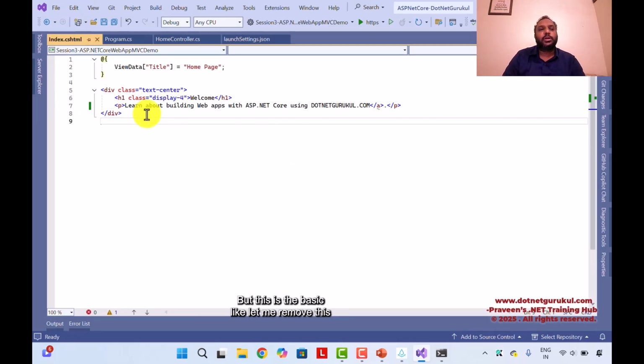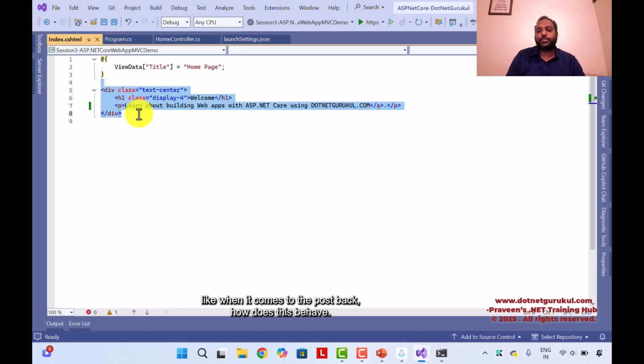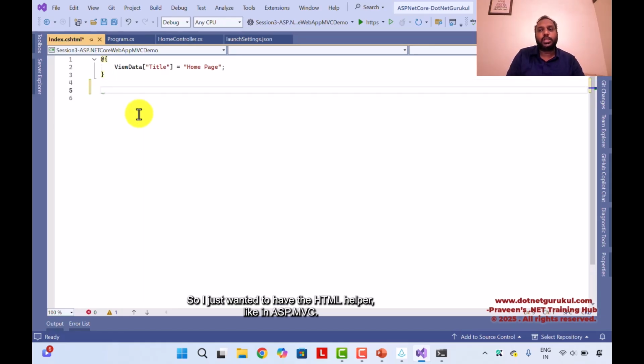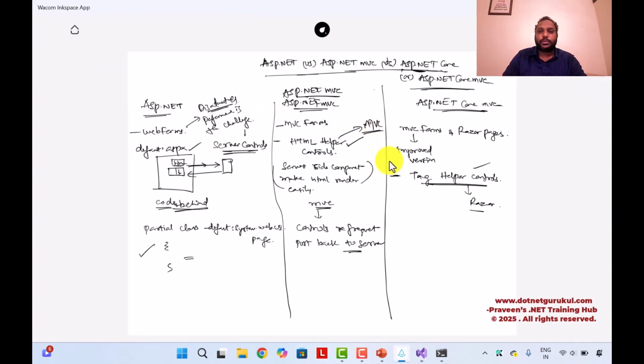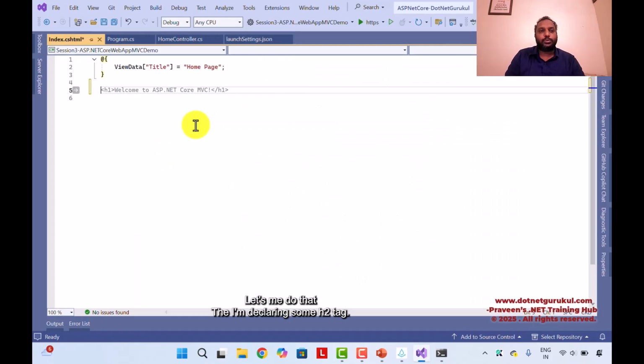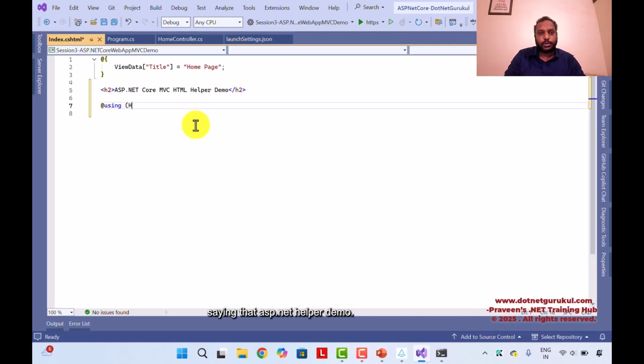Let me remove this. Now, when it comes to the post back, how does this behave? I just wanted to have the HTML helper in ASP.NET MVC. I told you that ASP.NET MVC uses HTML helpers. We are developing this ASP.NET Core MVC, and Core MVC uses HTML helpers. Let me do that. I'm declaring an H2 tag saying ASP.NET helper demo.